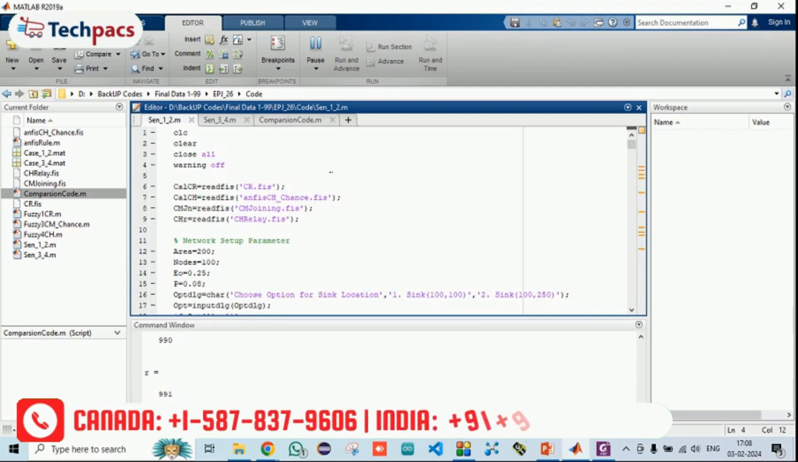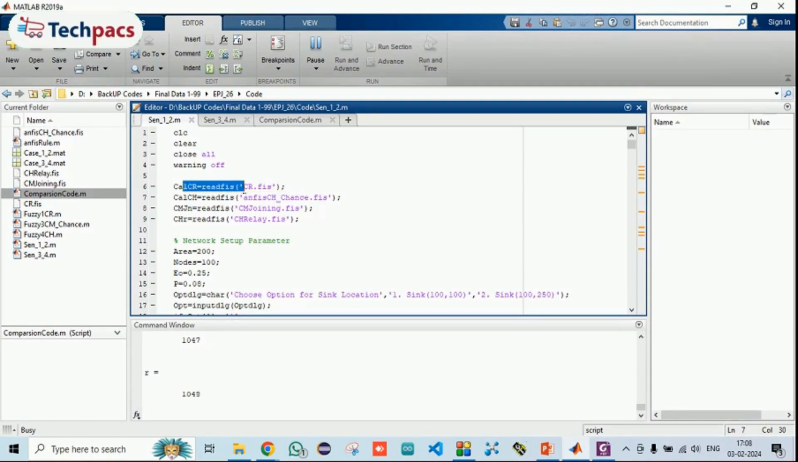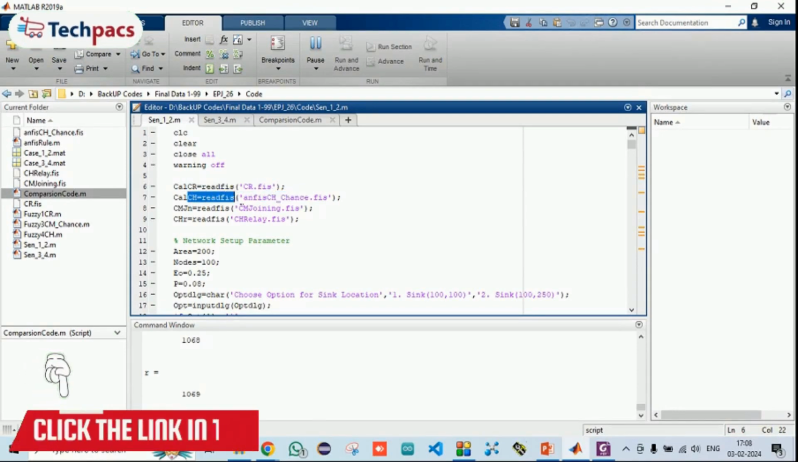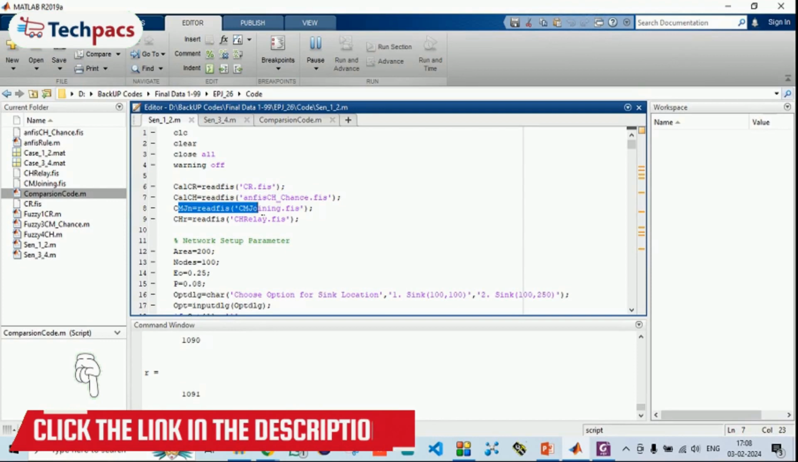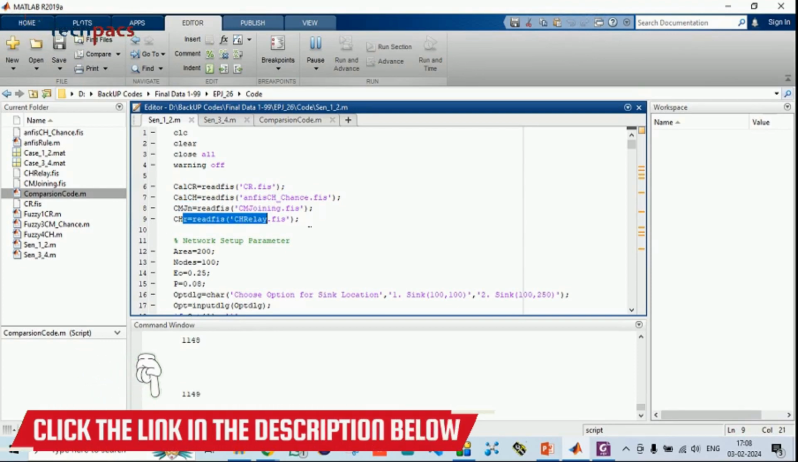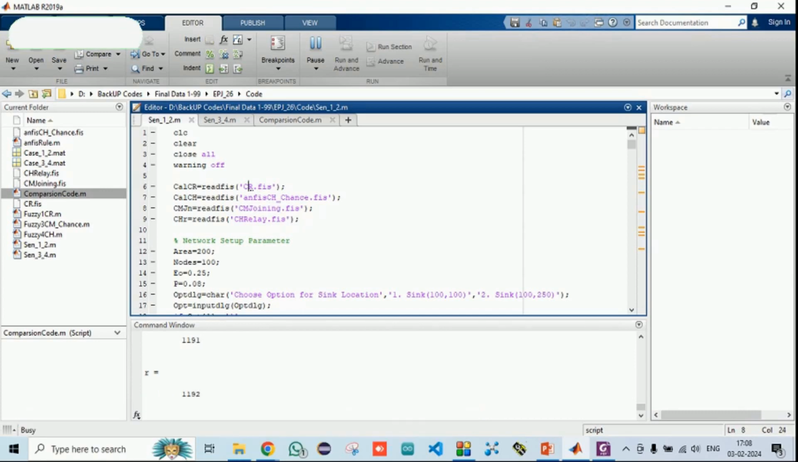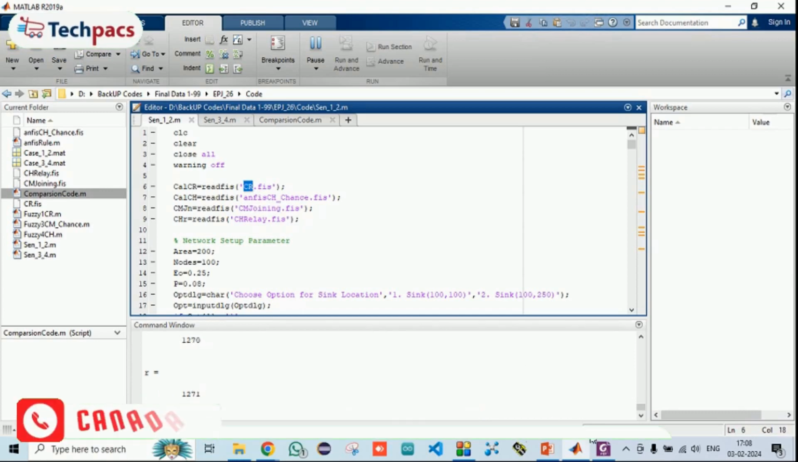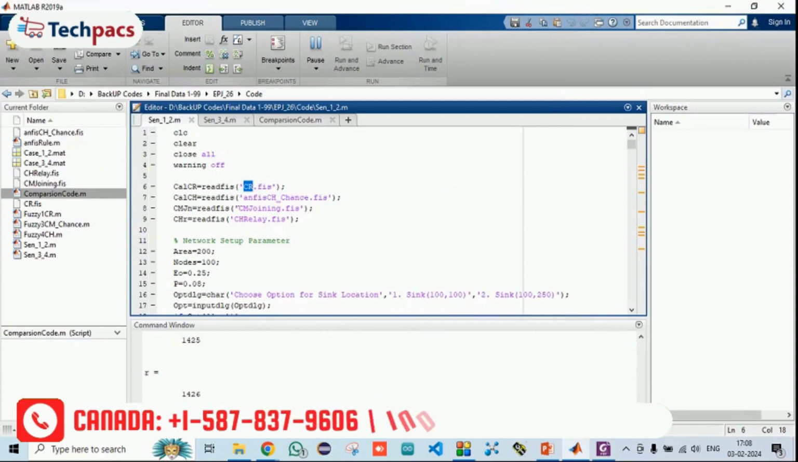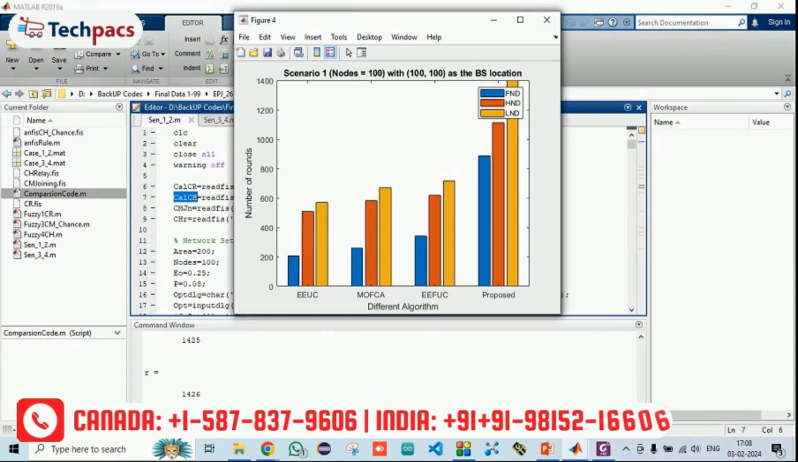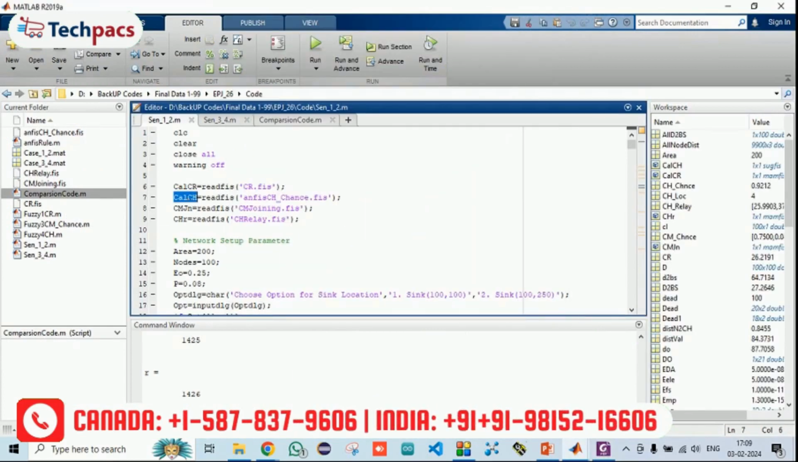So let's talk about the code. In this we have created the fuzzy files and one NFEEUC neuro-fuzzy file. This one is for the communication range determination, this is for cluster head selection, this is for joining the cluster members, and finally forming the relaying among CH 1, 2 and 3. This is done by the normal fuzzy system which is already there in the paper. For the cluster head selection, a neuro-fuzzy based system has been developed, and these are the results we have achieved.